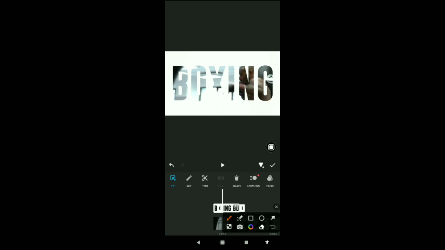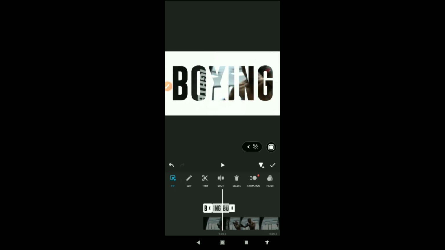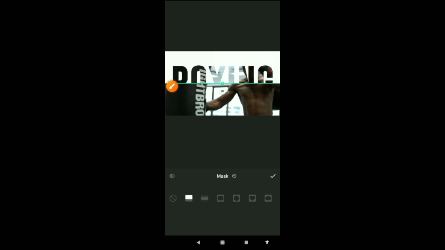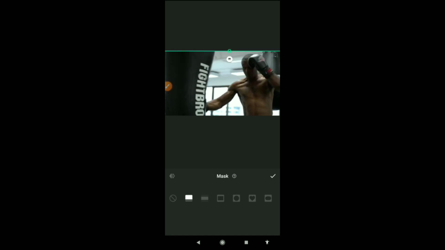At the same time, you add a keyframe. If you don't know how to use the keyframe animation, check the link in the description, please. It will really help you. There's a whole video on how to use keyframe animation in Inshot. So you add a keyframe and move through to maybe like half of the other part of the video, and then here you go to mask. You use this lateral mask and then you shift it all up with your finger like that.